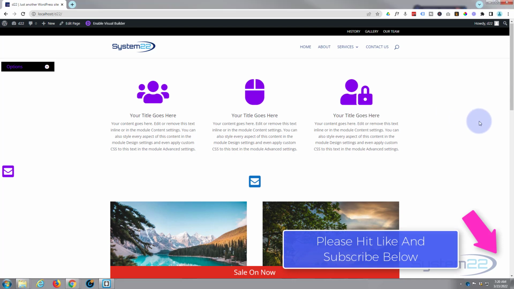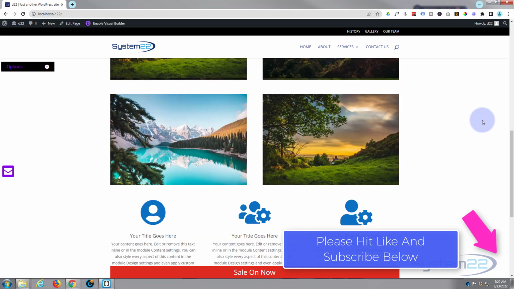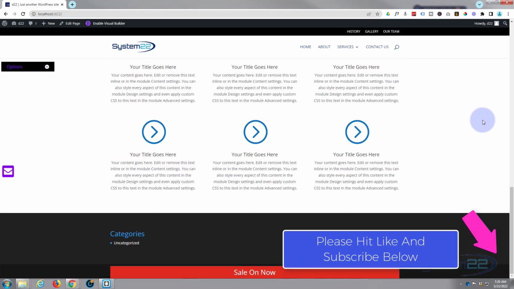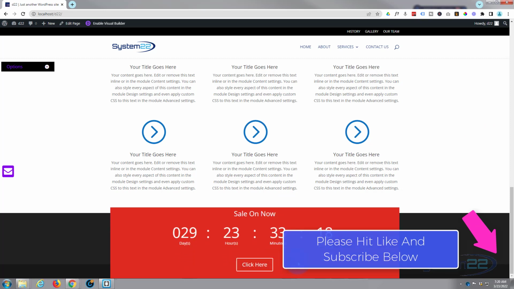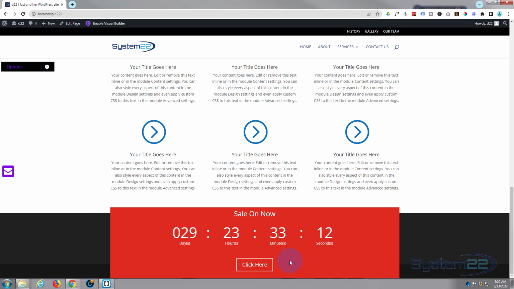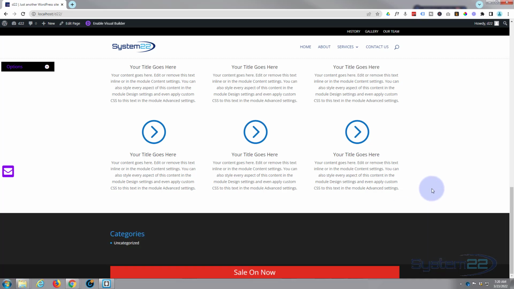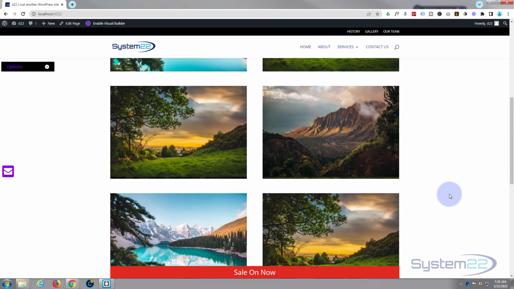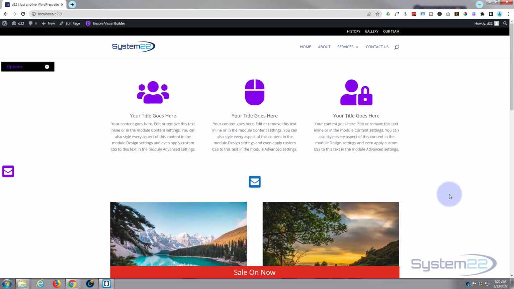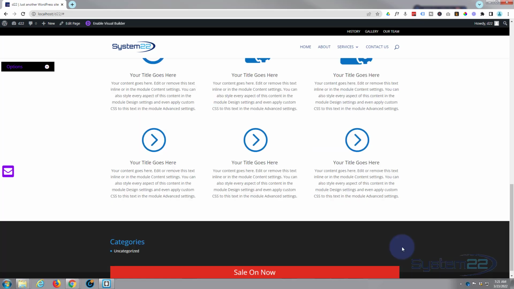Well, today we've got a little pop-up sale countdown timer for you. See the little red bar at the bottom there? When I roll over it, it's going to pop up with a countdown timer to a sale and a little call to action button to take your visitors to whatever page you want to take them to. When we roll off of it, it's going to pop back down there. And it's fixed position, so it'll stay where it is.